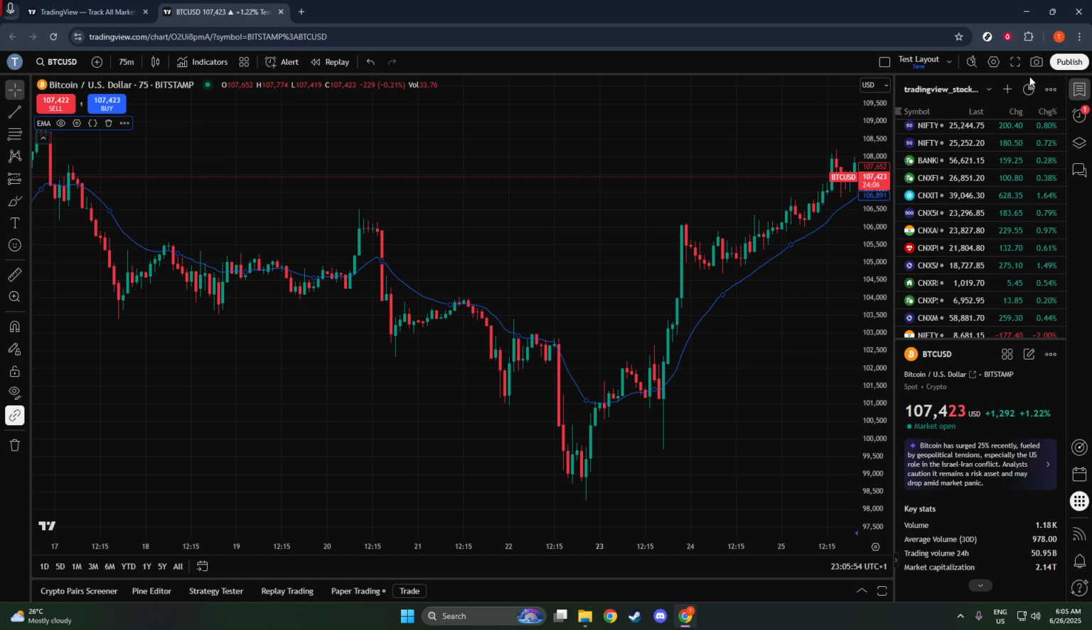Setting up a 20 EMA in TradingView is a straightforward process, but an invaluable one for incorporating technical analysis into your trading strategies.